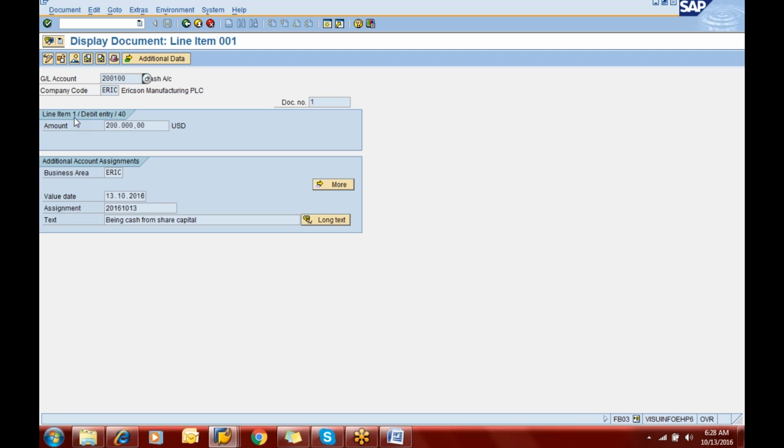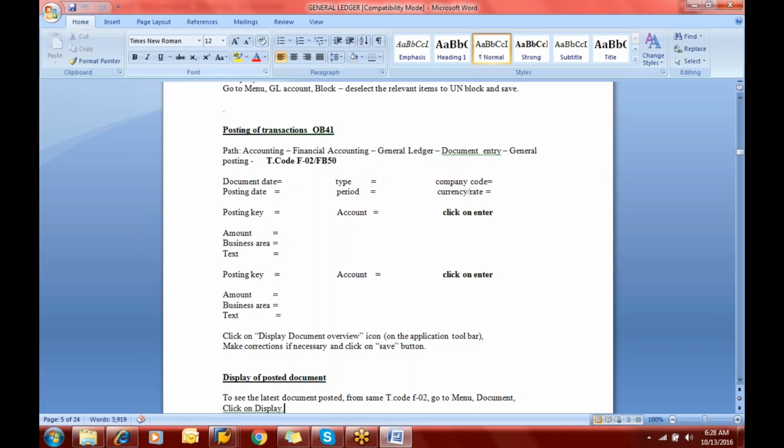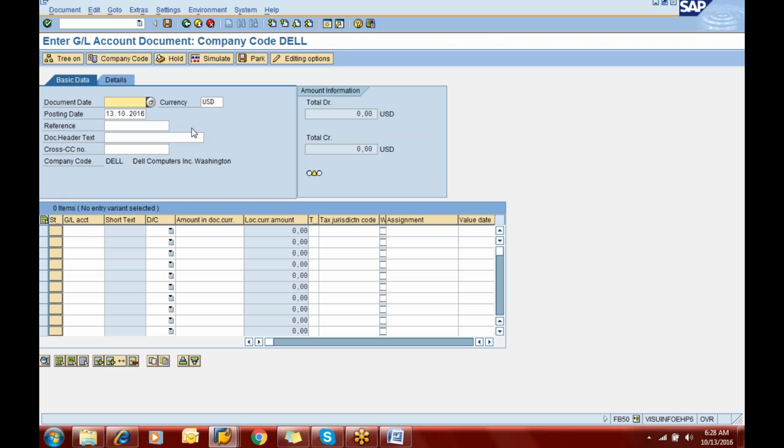How many line items can we have for any document? We can have 999 line items. Now this is one way to post the document. Let's suppose we have another way, it is FB50, and the transaction code is FB50. I have mentioned it here also. So this is how the system will display the screen for FB50.